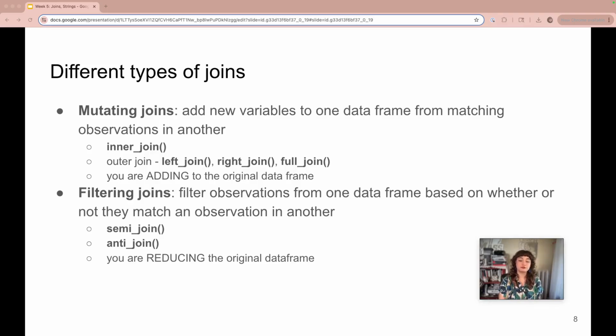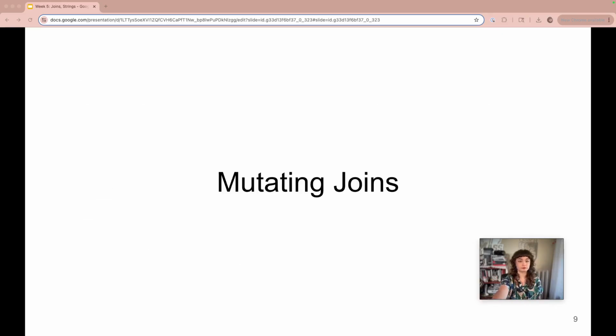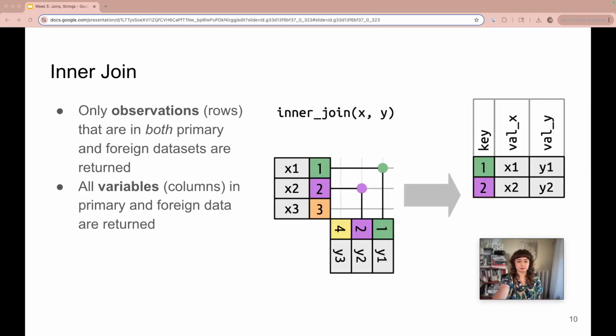Filtering joins filter observations from one data frame based on whether or not they match an observation in the other. Here, you are reducing the original data frame. Mutating is when you want to add new variables. Filtering is when you want to reduce rows in your original data. We'll go through mutating joins first.